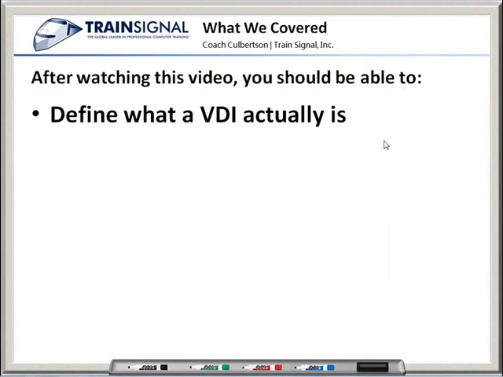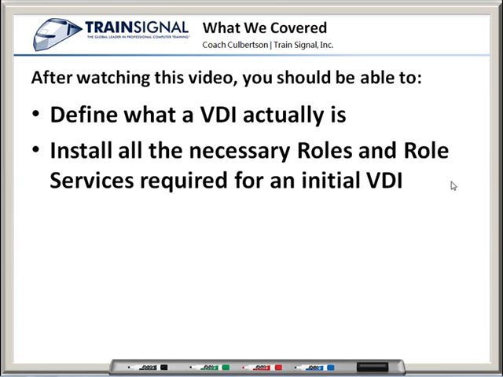All right, so after watching this video, you should be able to define what a VDI actually is. Remember, it's Virtual Desktop Infrastructure. It's the ability to access virtual machines on a Hyper-V server. We use them as our personal desktops. It's pretty cool stuff. You should be able to install all the necessary roles and role services required for initial VDI. Remember that we need some of those roles on our Remote Desktop Services server that's going to be acting as our go-between between the Hyper-V machine and our users, right? Don't forget that you need to also install on the Hyper-V box the Remote Desktop Virtualization Host.